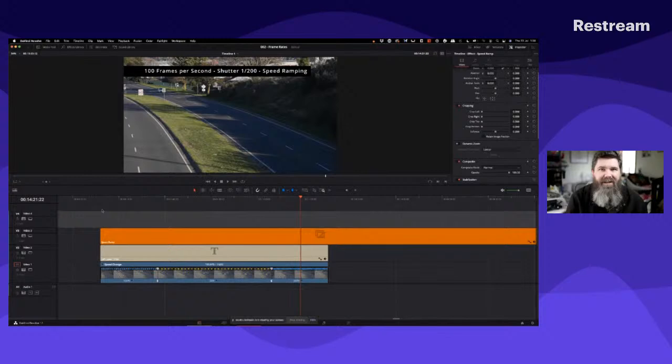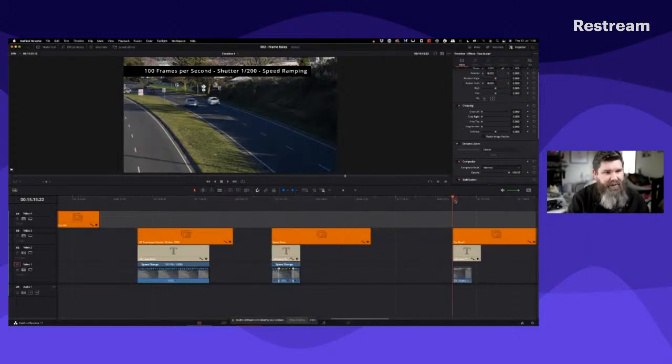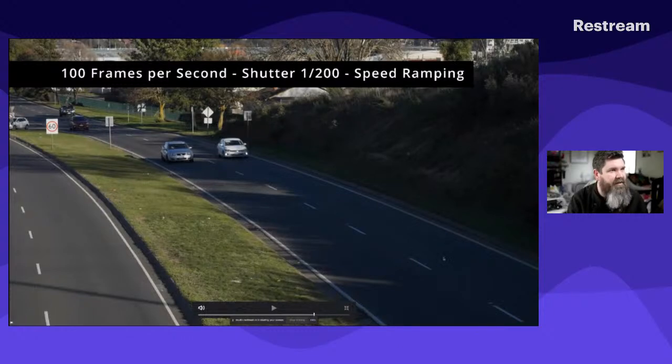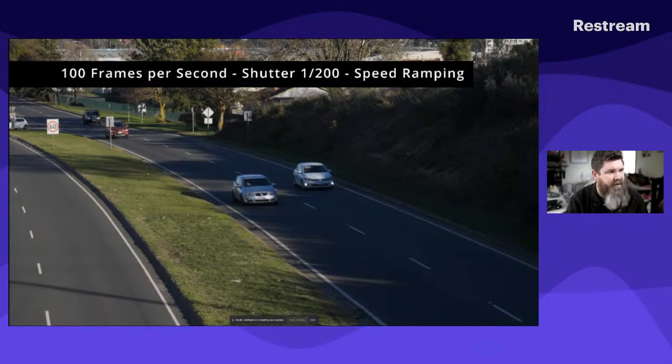But if you don't shoot at a higher frame rate and you try to do this on, say, 25 frames a second footage, and then you go, oh, I want to make that half speed or quarter speed or slower, then you'll get weird artifacts. And here we go. So we've taken a 25 frames a second clip, and we've slowed this right down. Ignore the actual thing at the top because it's wrong.